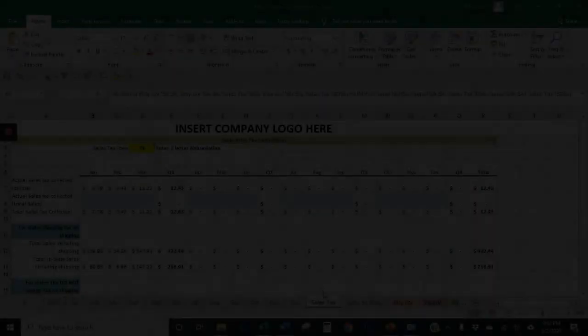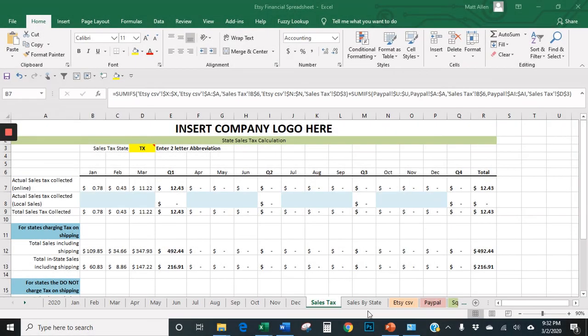Now we're going to take a look at the sales tax tab along with the sales by state tabs. The sales by state will just be a quick look as it's mostly informational. So we're going to start with the sales tax tab. So again, the purpose of this tab is to help you file your monthly or quarterly taxes as required by your state. Little to no information is needed to be input by you here, as it all pulls from the Etsy CSV tab and the PayPal tab. The only thing that you need to input is any local sales that you have and whether or not you collected sales tax on those sales.